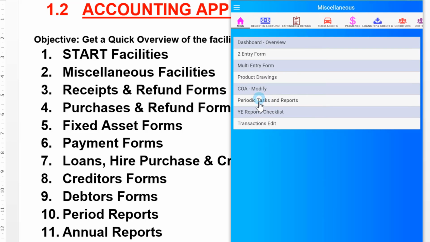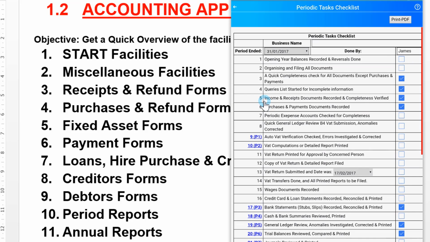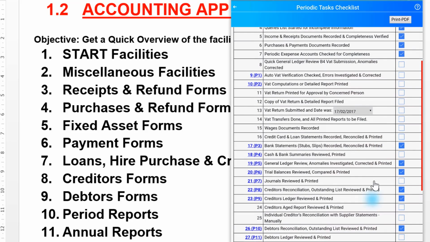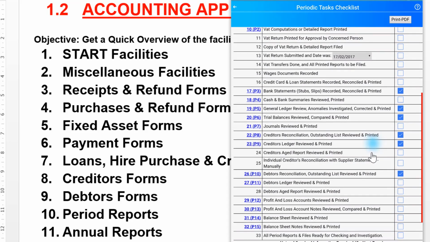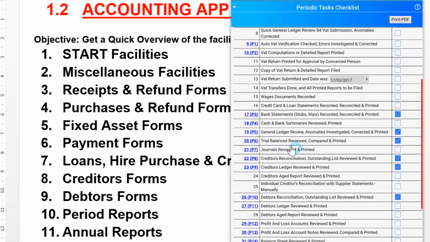Next, below here, we'll look at the periodic tasks and reports checklist. This one is a guide on how many tasks you should do periodically, either monthly or quarterly, and whatever task has been accomplished, there is a box to tick. What doesn't have a tick is outstanding. It still needs to be done, or it doesn't apply to that business. We've got about 33 tasks up to the bottom here, and where reports do apply, you just click on, let's see, that P3 there.